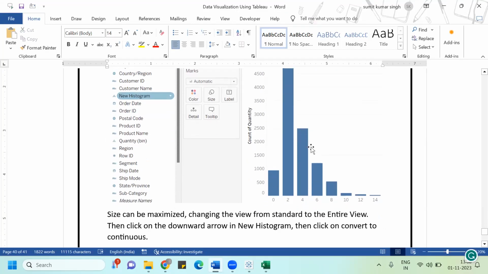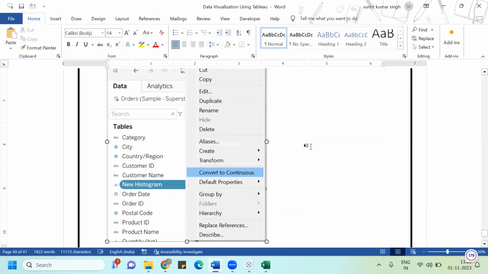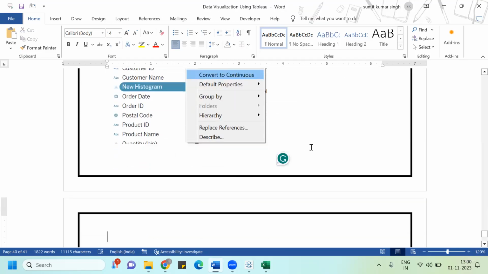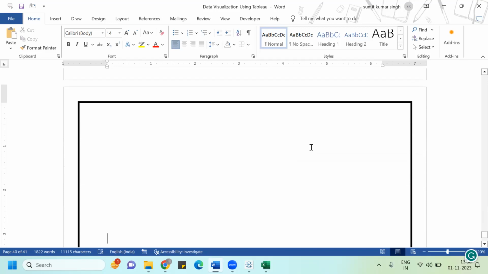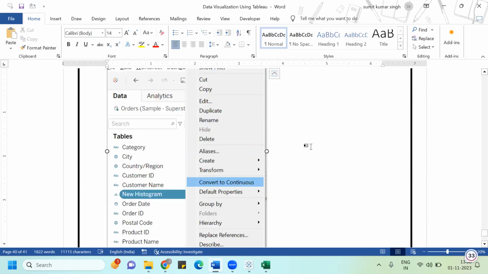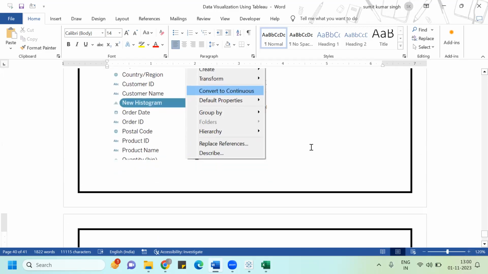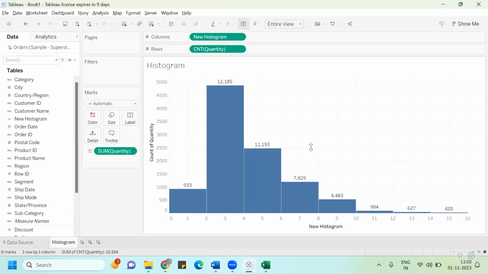Then I tried to maximize my size, and I changed the view from standard to entire view. Then I clicked on the downward arrow in the new histogram, and changed it to convert to continuous. This also I've done. So these are the steps which were required. To create this, I have done all those steps. So this way you get the histogram.